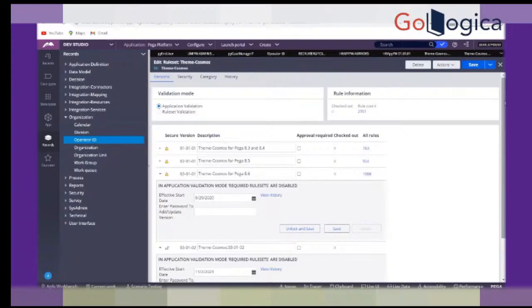Okay, so for every rule set, we will have multiple versions, starting from 01 to 99. You will increment the patch versions, then you will move to the minor version, and then you will move to the major versions. This is the sequence generally followed. Only when there is major application development happening will you go for the major version.